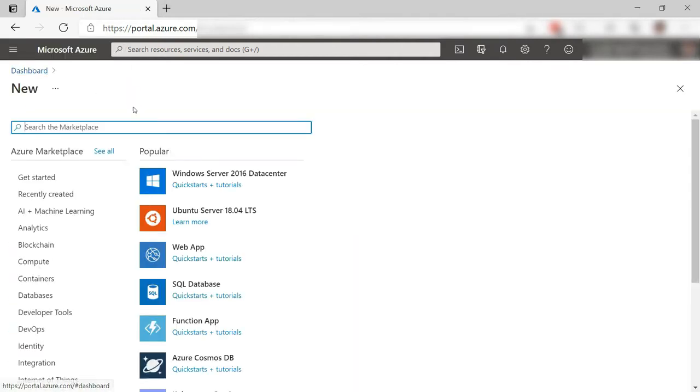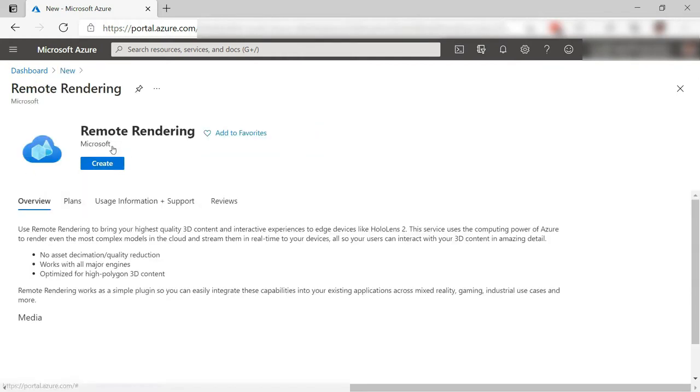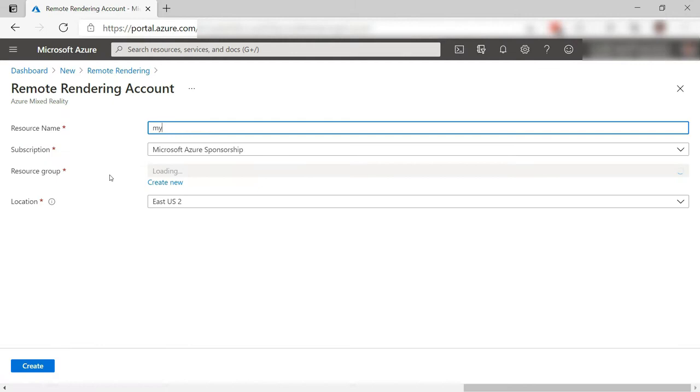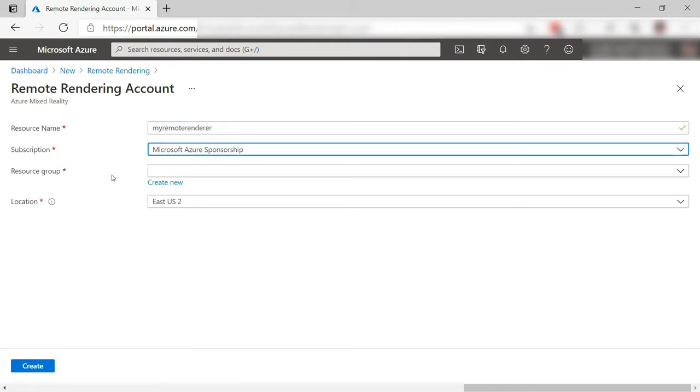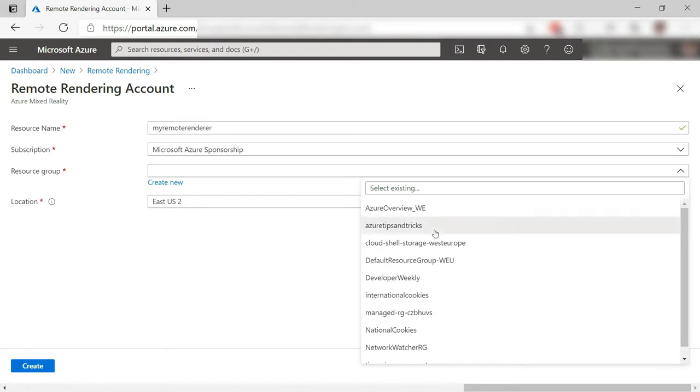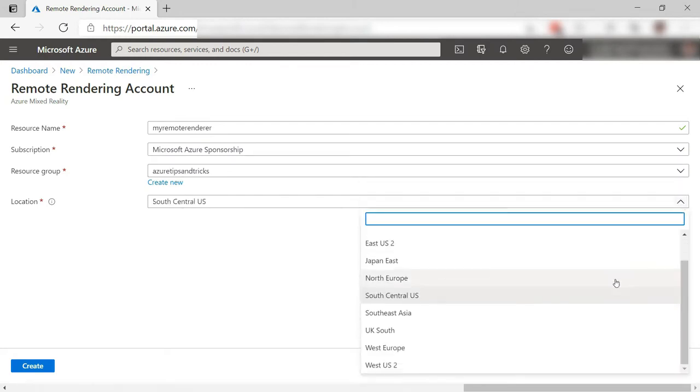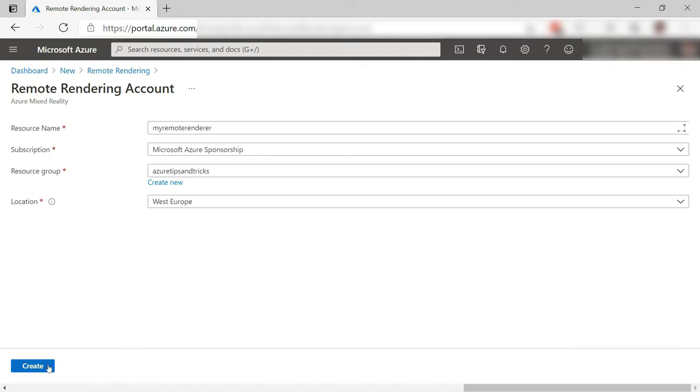The first thing that we need to do is create an Azure Remote Rendering account in the Azure portal. Here it is. Let's create it. First, I'll give the account a name, like this. OK. Select a resource group, and I'll pick another location for it. Alright, let's create it. I'll skip to when it is done.